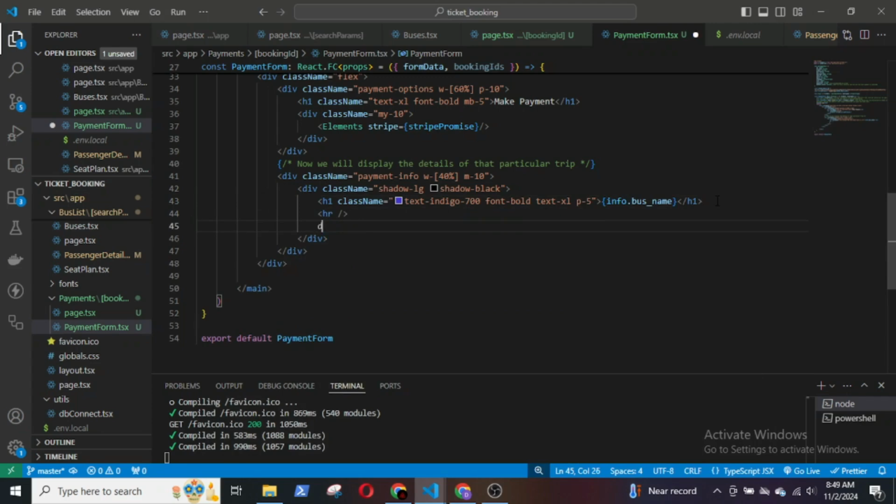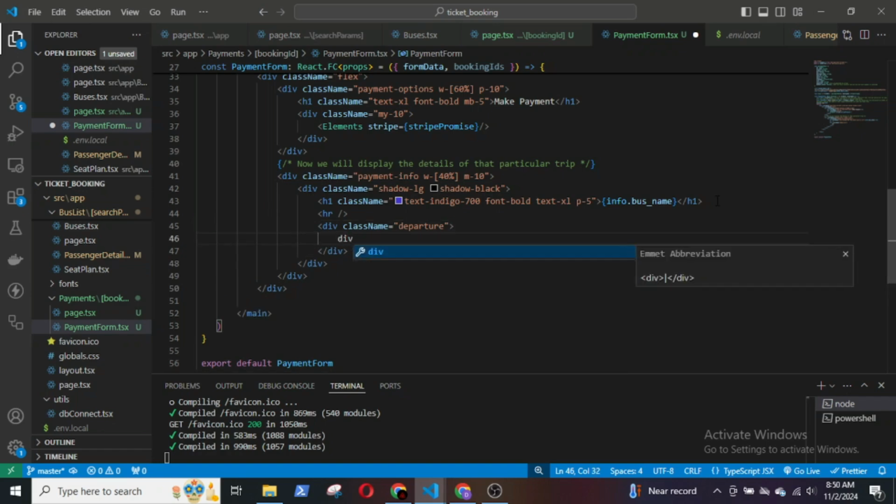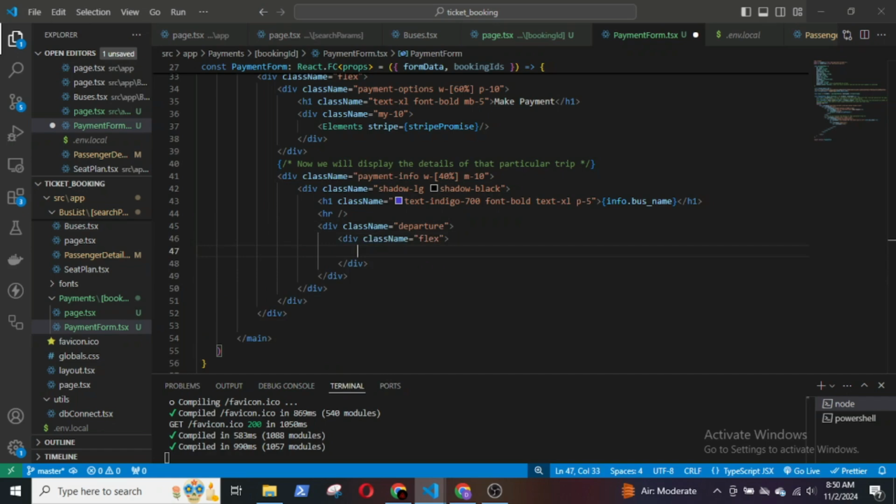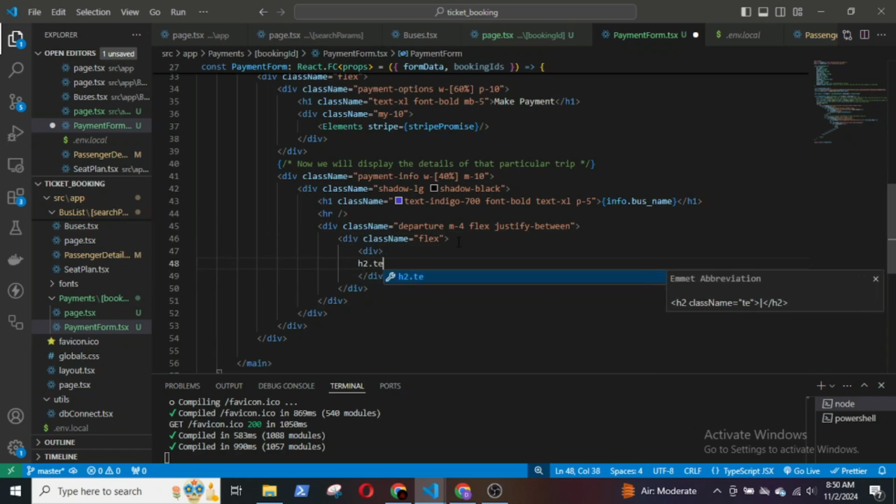Div. This will display the departure. Name flex. Justify between. Add another div. In h2, departure.